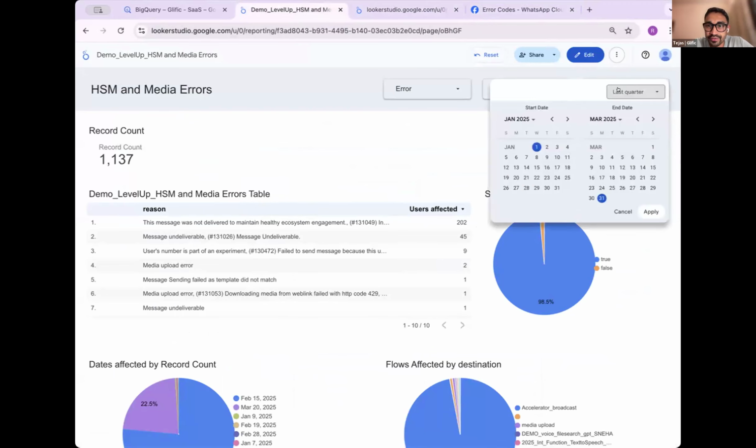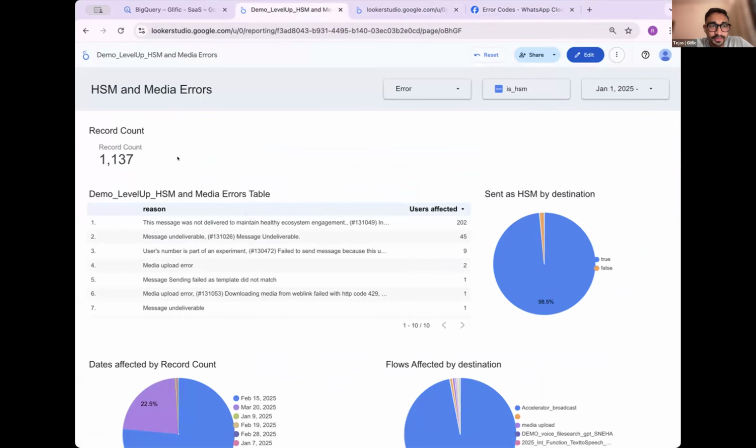So right now, I just filtered it for the last quarter. This is just an errors dashboard. We can make tiny changes to this, and you can see how many messages were supposed to be sent and how many didn't send. But this is just showing that in the last quarter, 1,137 error messages were not sent at all because of the errors.